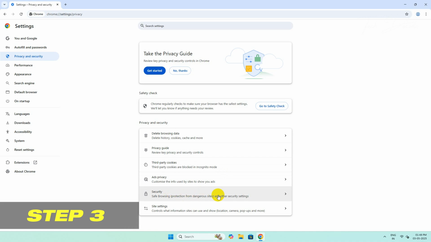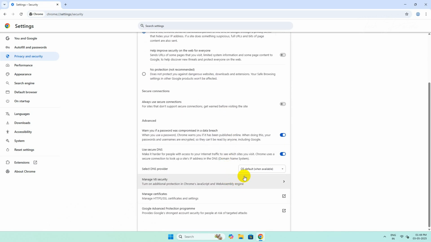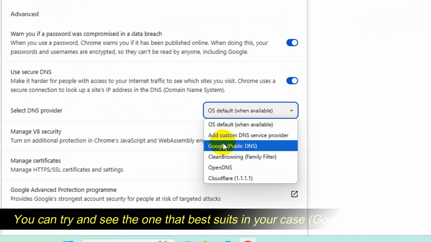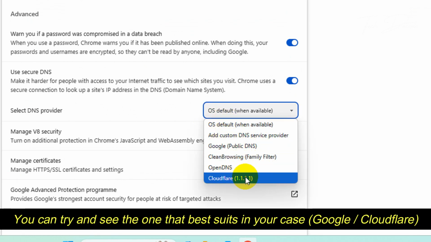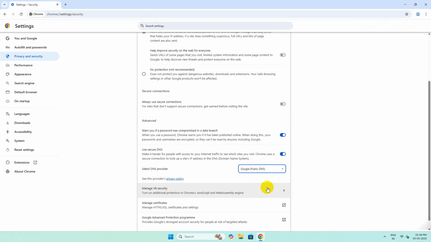In the third step, go to security, scroll down a bit and you'll get this option. Click here and select either Google Public DNS or Cloudflare and see which one works best for you.